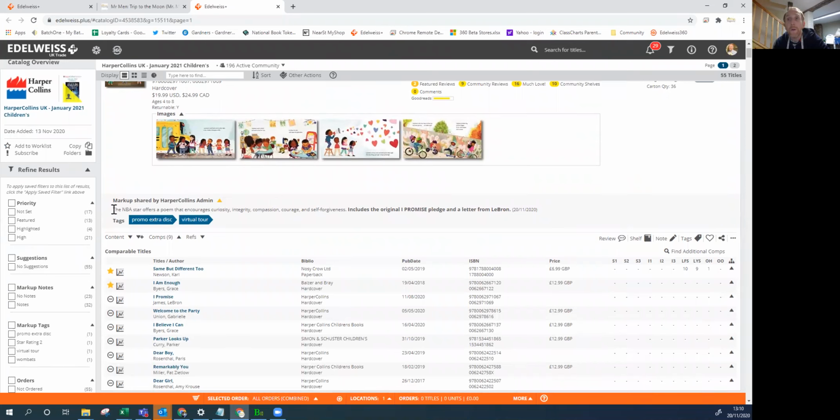I don't want to dwell too much on that, but as we move down, in this instance, there is an additional note against this title, telling you it's an MBA star, so it's essentially a celeb book. Poems encourage curiosity. That sounds lovely. Then there's tags that have been added to this book as well. So extra promotional discount is available on this.